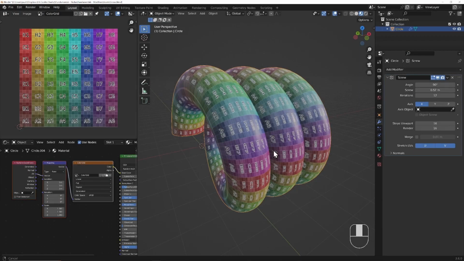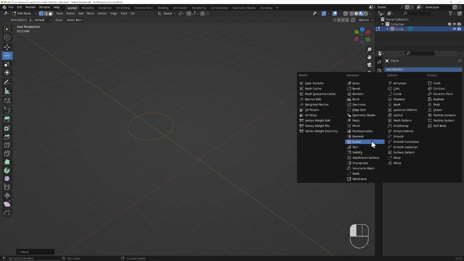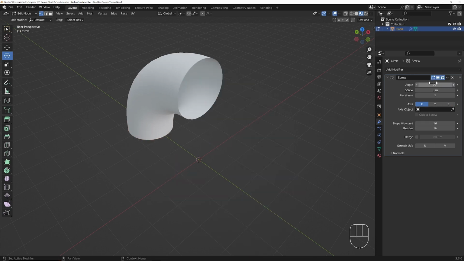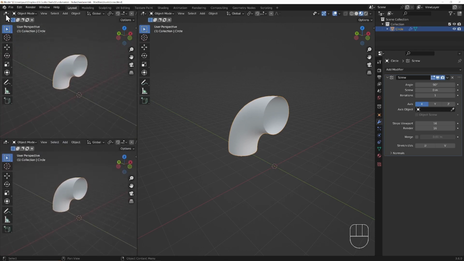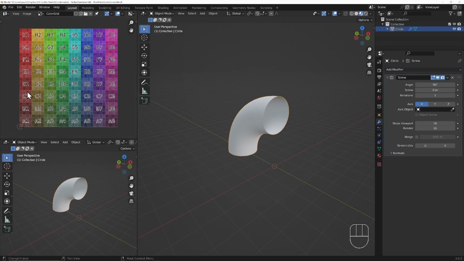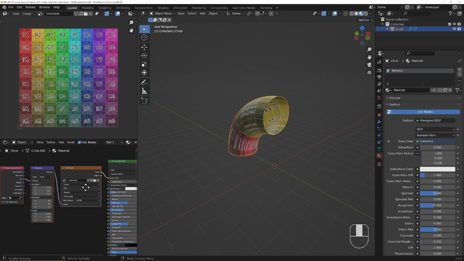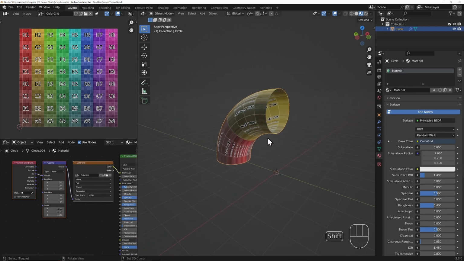UV information can be applied to the modified mesh. Let's take our circle example. I'll add the screw modifier to it, set its rotation to 90 degrees around the x-axis. And to demonstrate how a material is applied, I have generated this color UV grid and plugged it into the base color input of the default principled BSDF shader. My viewport is set to material preview, so when I apply this material to our object, we can immediately see how it is mapped onto its surface.